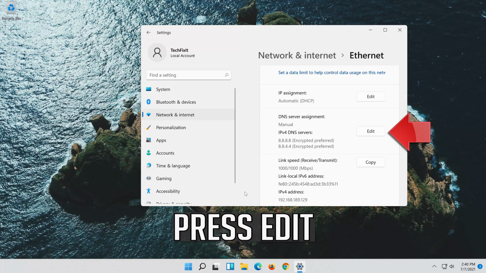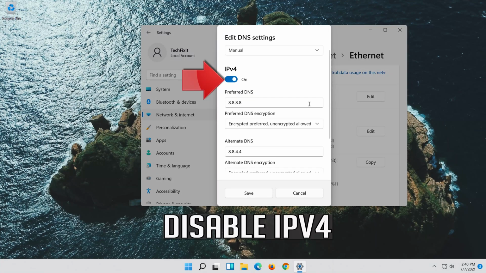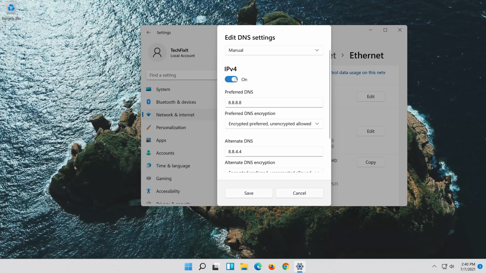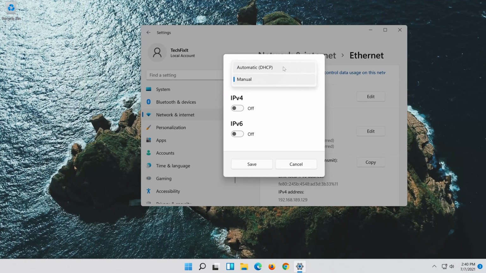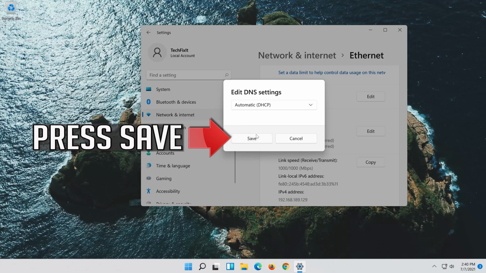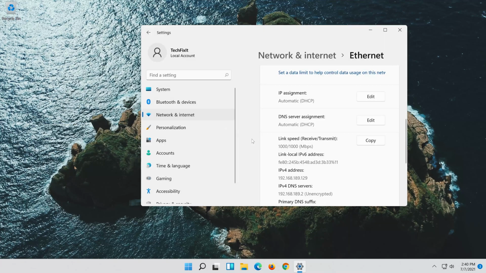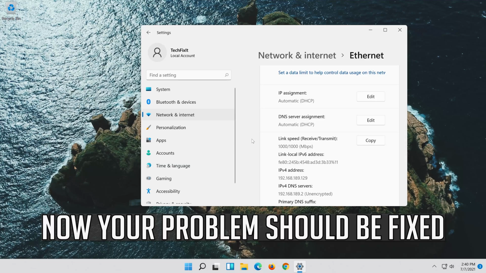If you want to undo the changes, press Edit. Disable IPv4. In manual, select automatic. Press Save. Now your problem should be fixed.